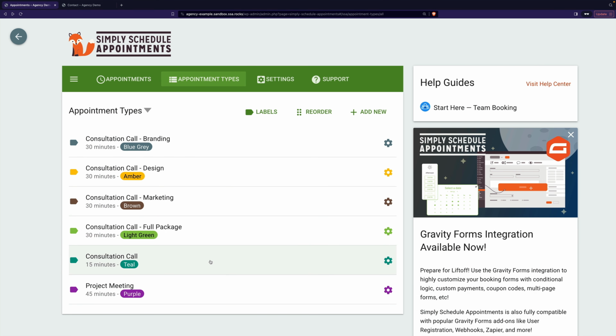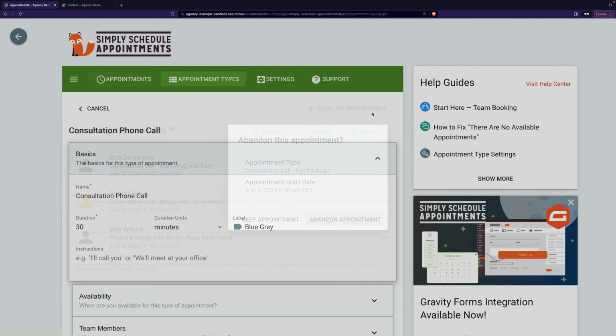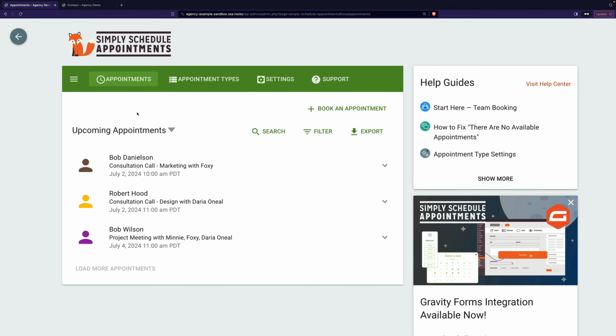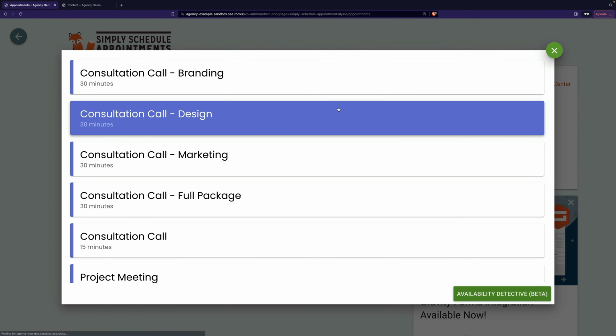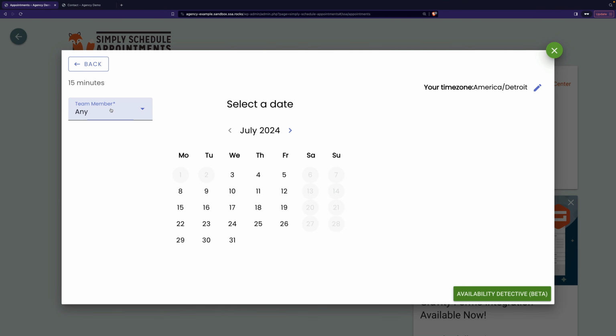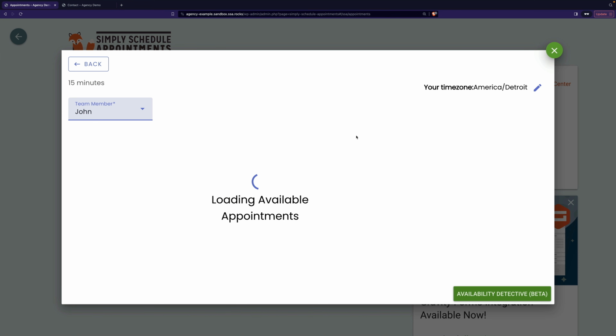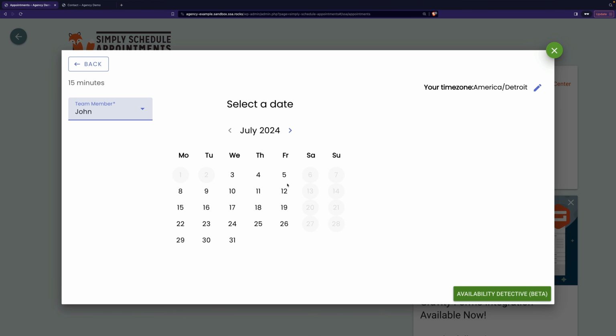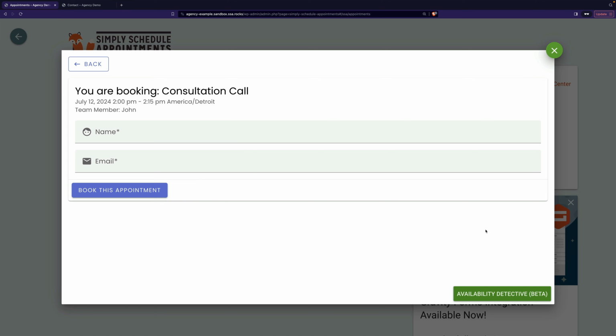Now, the last one, the consultation call, was where the user gets to pick the consultant that they want. Rather than use the front end, we're going to just use this add new right here. We're going to go to the appointments page and choose book an appointment. And we're going to choose this consultation call. And they get to choose any member. Choose John. We'll do it July 12th, 2 p.m. and book this appointment.